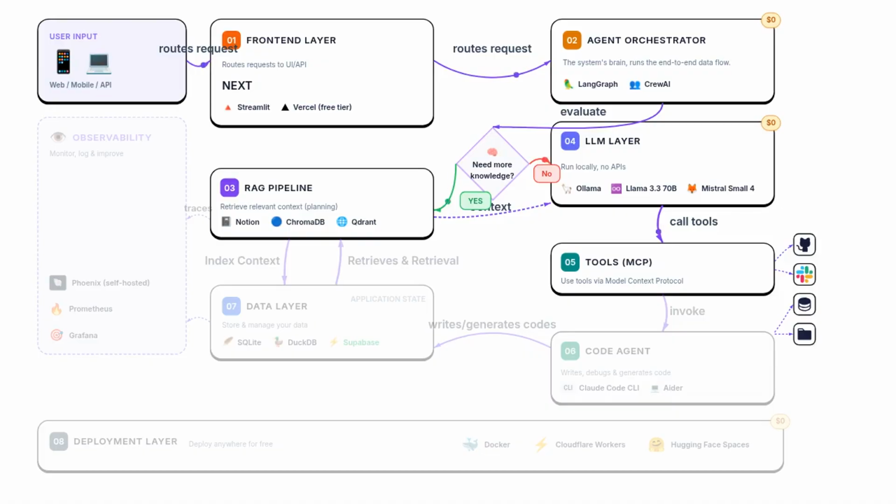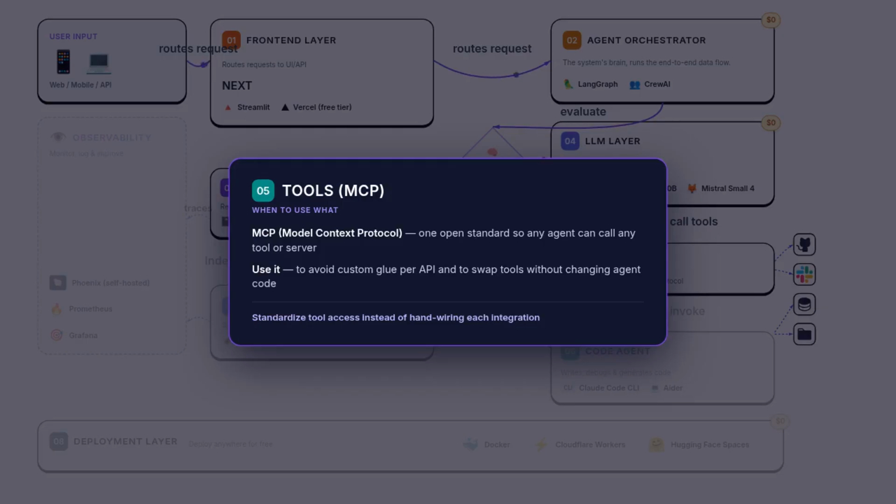The model reaches for tools through the Model Context Protocol, or MCP. MCP is one open standard, so any agent can call any tool or server. Use it to avoid writing custom glue for every API and to swap tools without touching your agent's code.